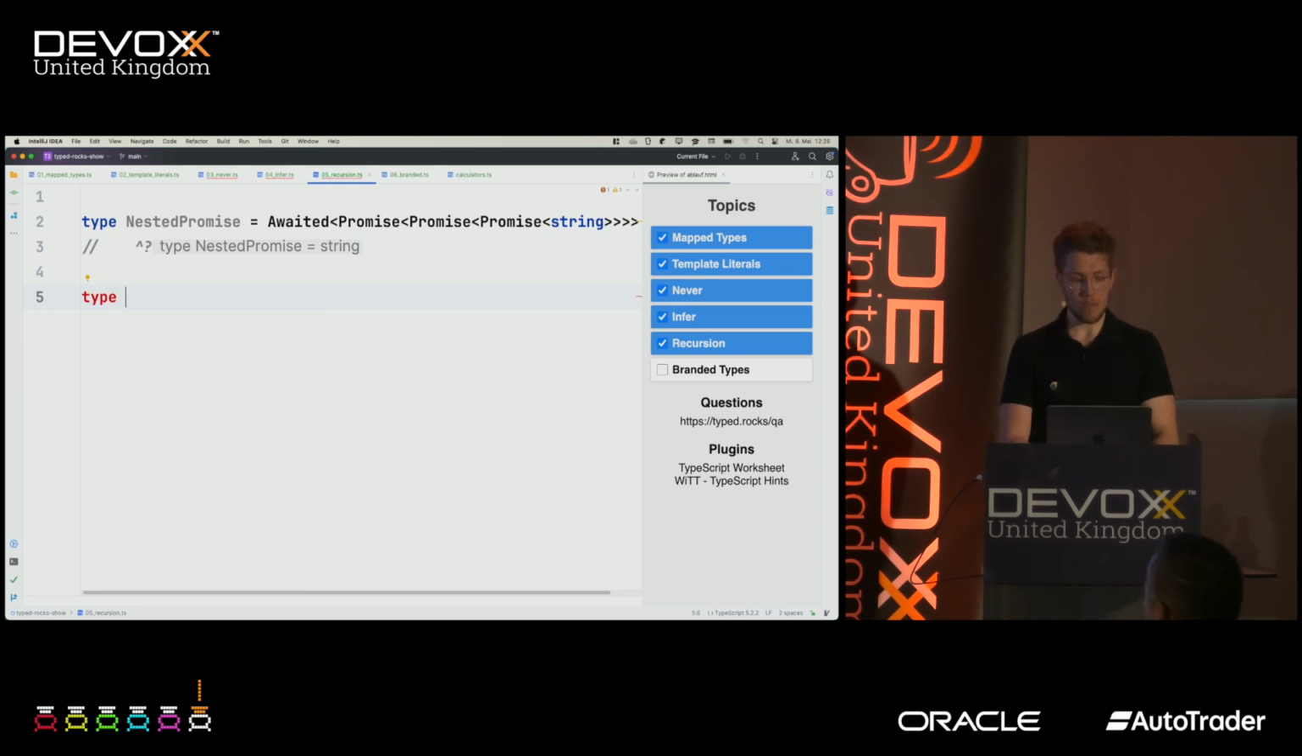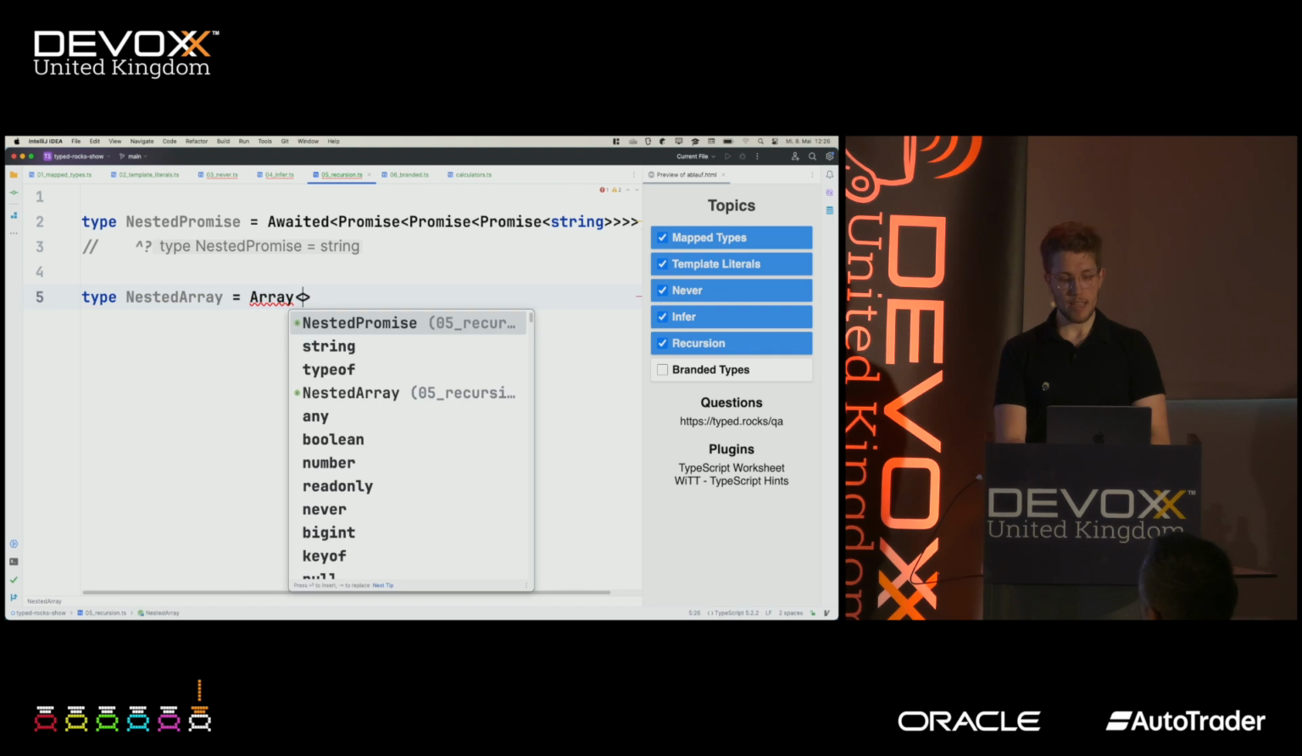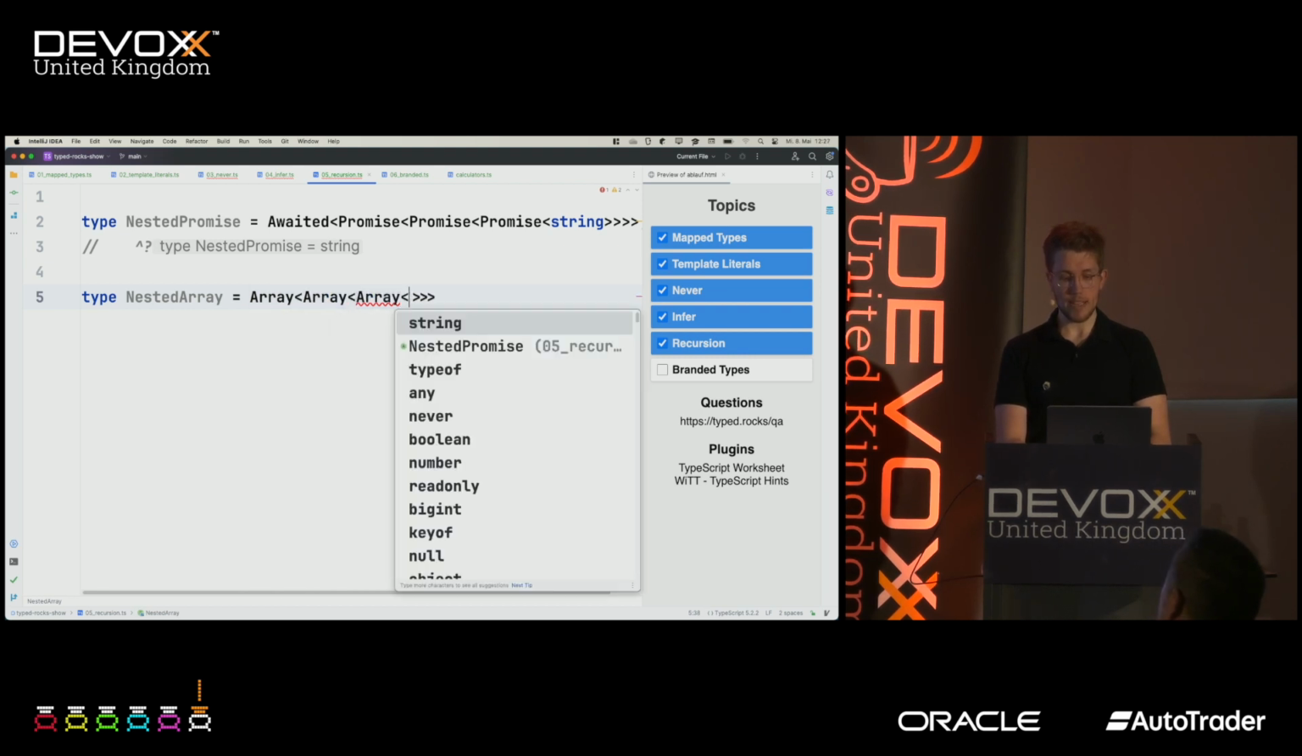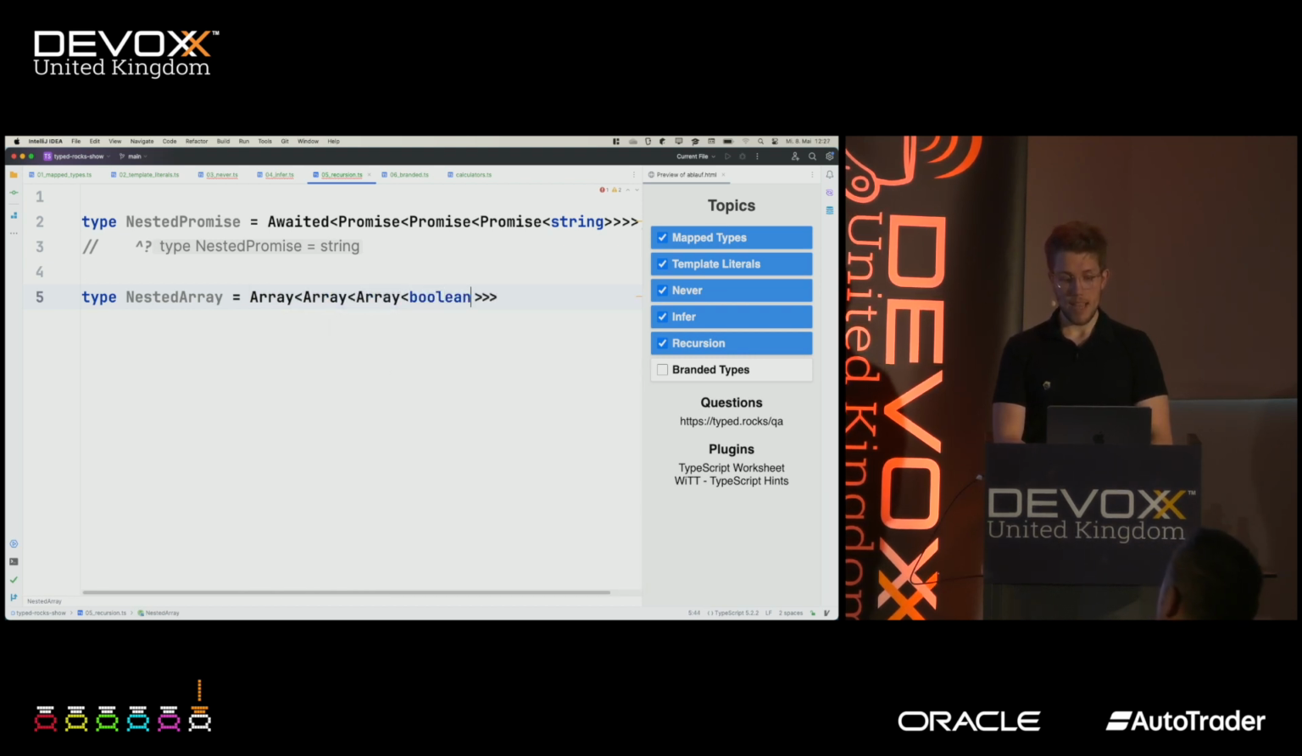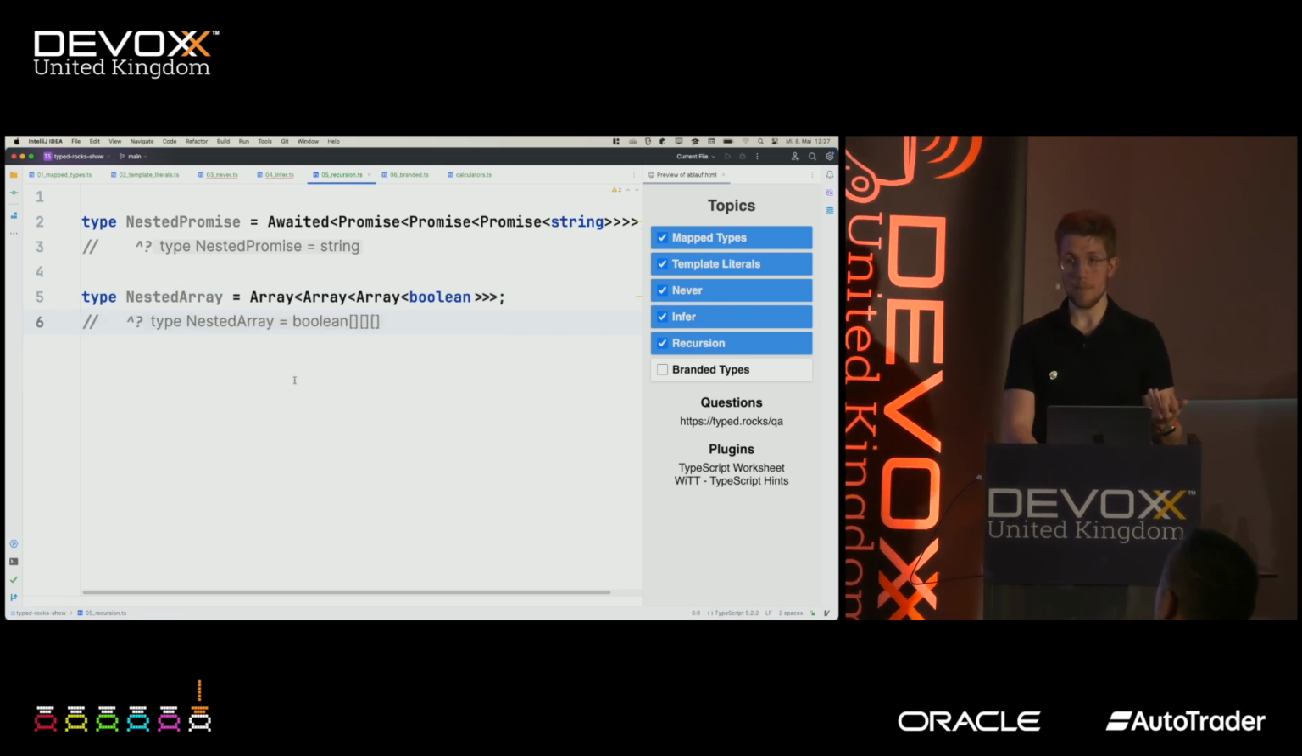We could do the same with, for example, an array. So let's say we have a nested array, which is an array inside an array inside an array, and in there is, for example, a Boolean. And now we see this is just a multidimensional array. Now let's build such a type like Awaited, but for arrays.